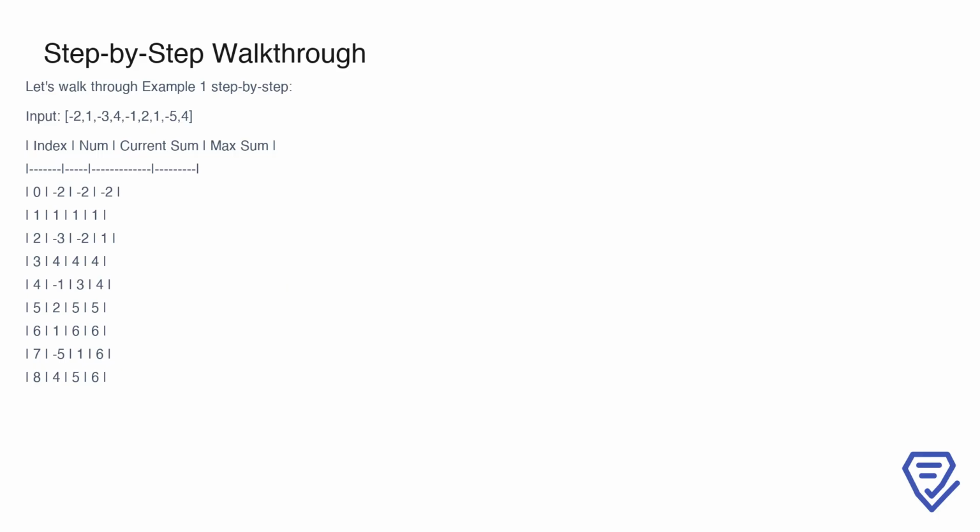When we reach 4, it's better to start a new subarray, so currentSum is set to 4 and maxSum now becomes 4. As we proceed, each step either adds to currentSum or resets it, updating maxSum whenever a larger value is found. The largest sum reached is 6, which occurs after processing the subarray 4, -1, 2, 1. This matches the correct output.